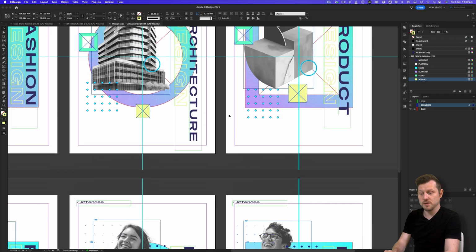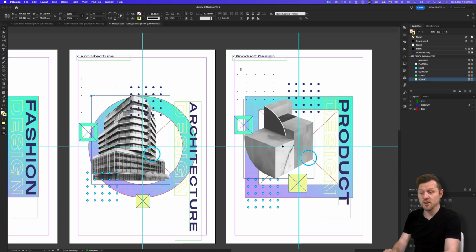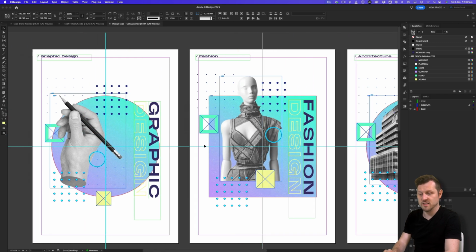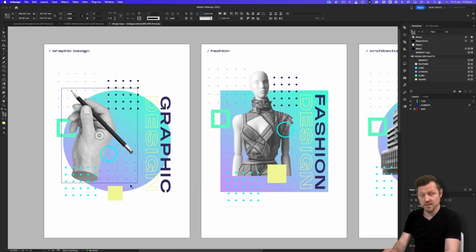Later on, we're going to be using these motifs across a wide range of documents. So in this instance, it will be more effective to create this artwork in InDesign, which will enable us to control all the individual elements as we bring them into various documents later on.